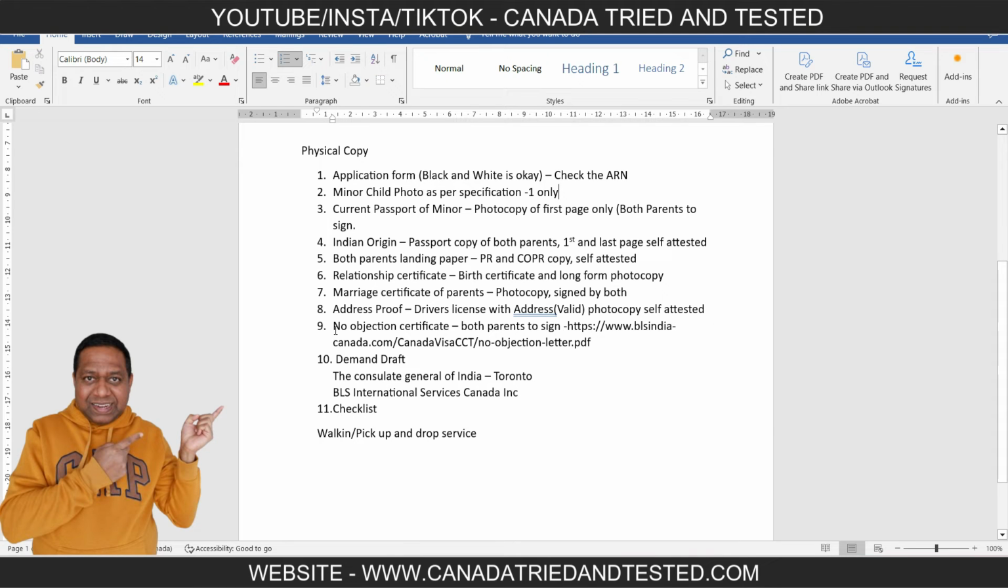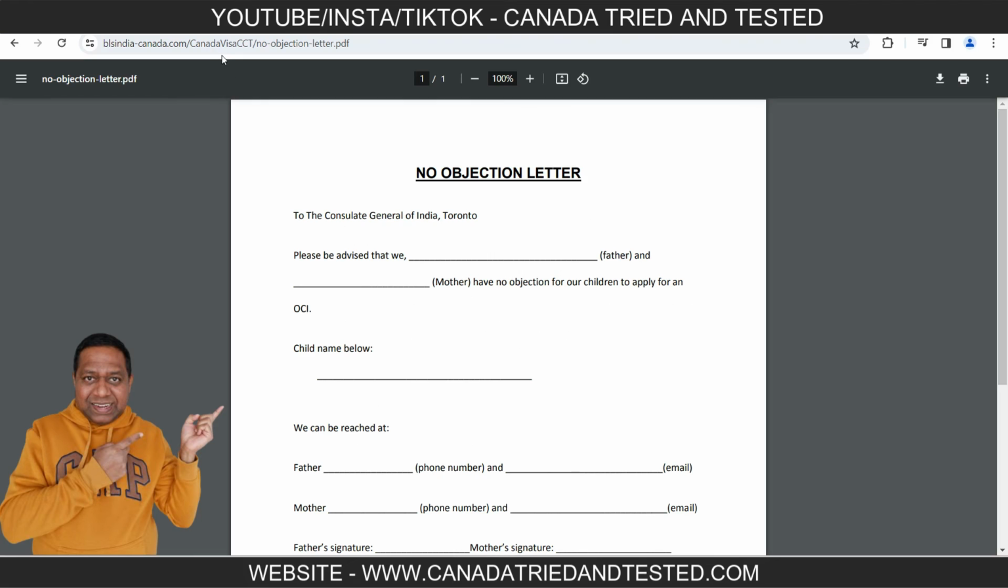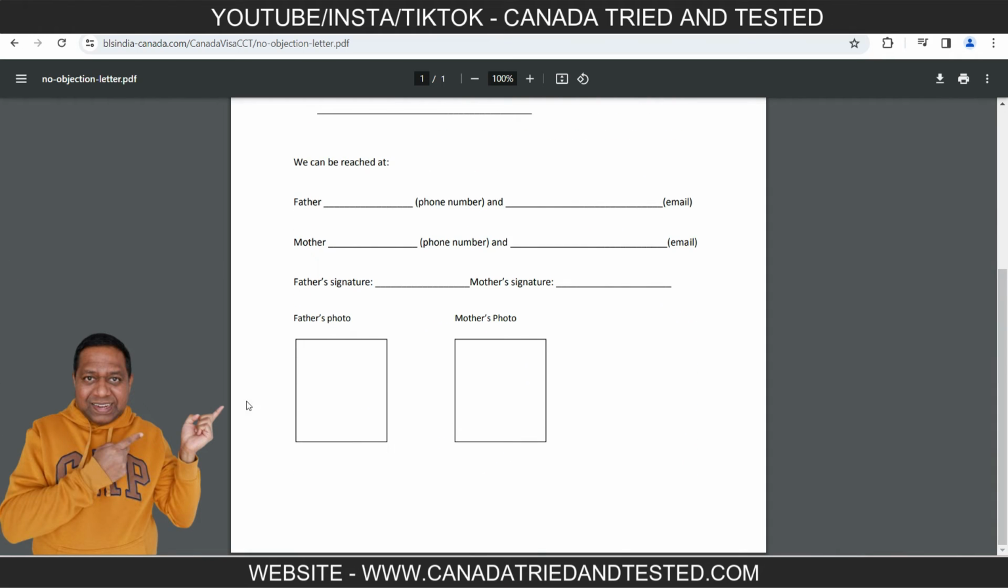Both parents will have to sign the no objection certificate. What is that? This is the no objection certificate. And what I see is that there is a requirement for the father's and mother's photograph, signature, and phone number. So just abide by what is required. You will have to paste the father's and mother's photographs and send it. This will take care of the no objection letter.